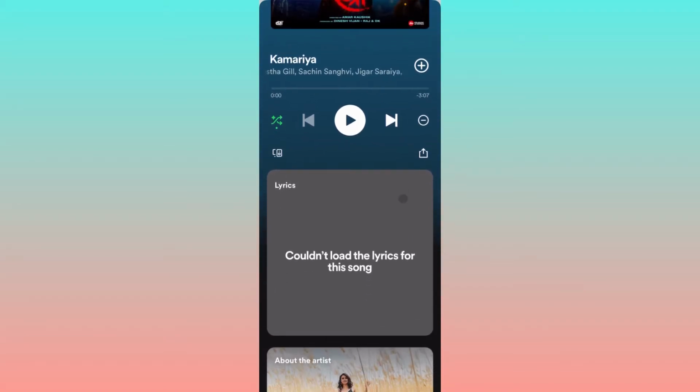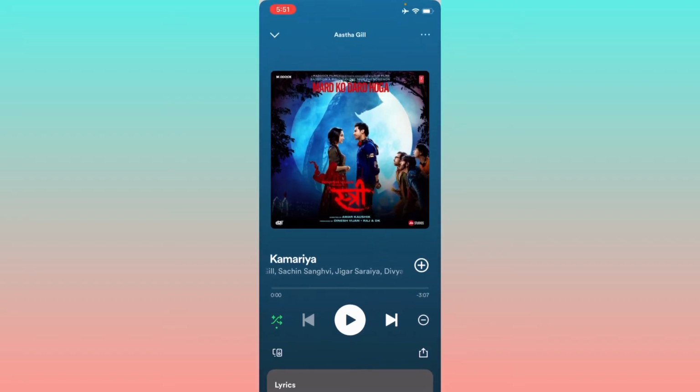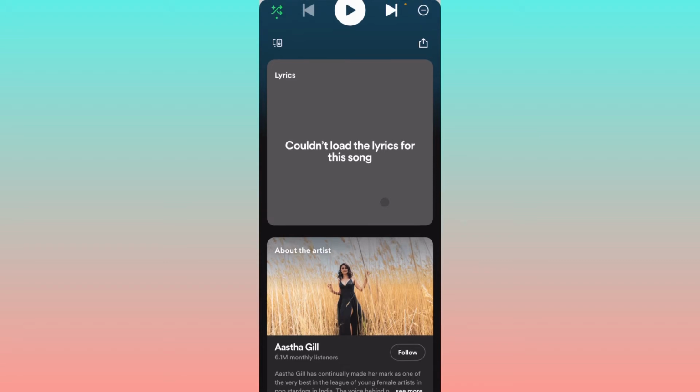So guys, in this video I'm going to show you how to fix "could not load the lyrics for this song." So guys, when you play any song on Spotify and face the issue that lyrics are not showing or could not load the lyrics, how can you fix this problem? Easily you can fix this problem. So let's start without wasting any time.